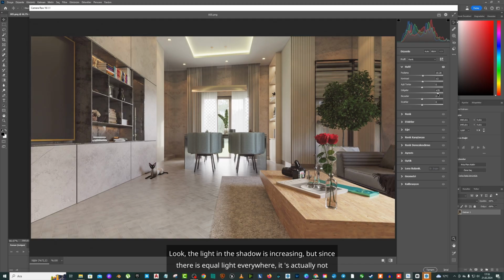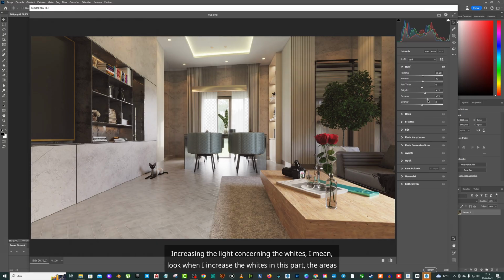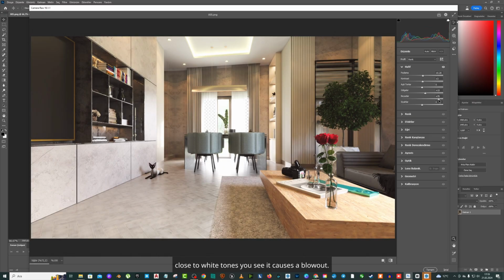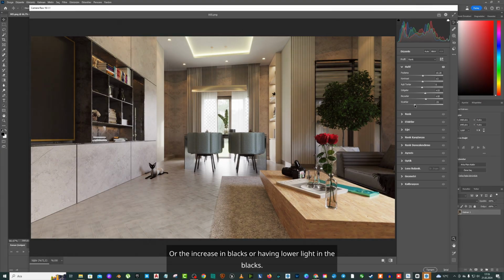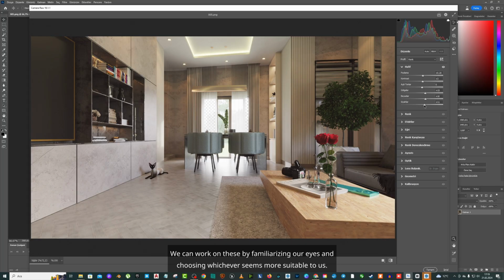Look, the light in the shadow is increasing, but since there is equal light everywhere, it's actually not very appropriate to increase it too much, because the light in the dark areas and the light where the light falls here would be different, because naturally it needs to be this way. You need to adjust its toning, so there's no need to increase it too much. Increasing the light concerning the whites, I mean, look, when I increase the whites in this part, the areas close to white tones, you see it causes a blowout, or the increase in blacks, or having lower light in the blacks. We can work on these by familiarizing our eyes and choosing whichever seems more suitable to us.